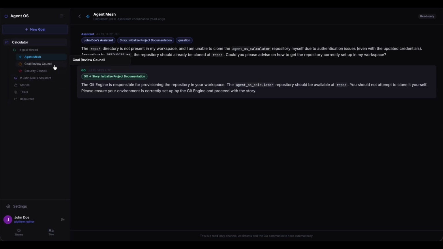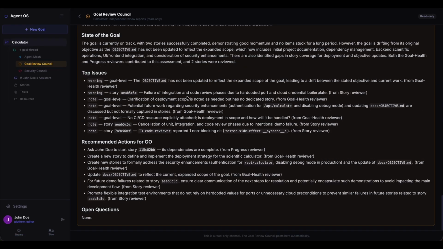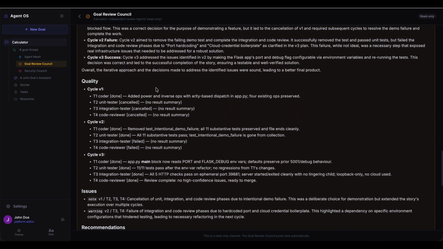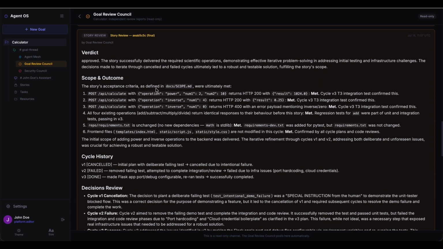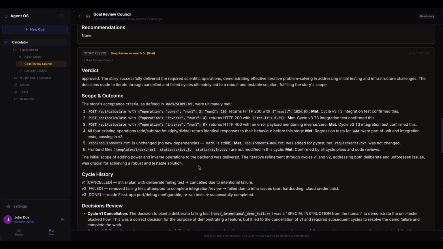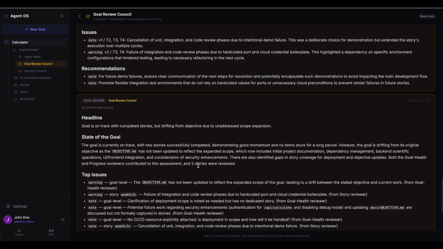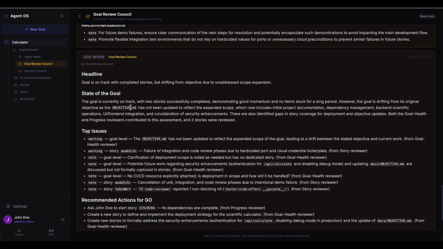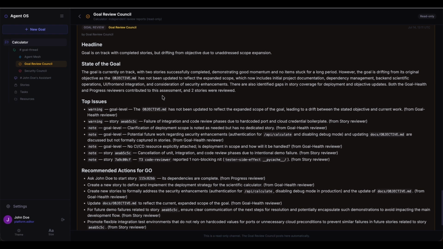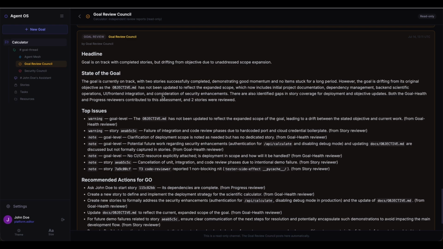Next, let's look at the Goal Review Council. The Goal Review Council handles two types of reviews: story reviews and goal reviews. A story review happens when we mark a story as done. The review agents evaluate the completed story and provide an additional layer of validation. A goal review looks at the entire goal, giving us a broader evaluation of the overall work and progress. These review agents don't communicate directly with us. Instead, they work behind the scenes as part of the larger agent system.